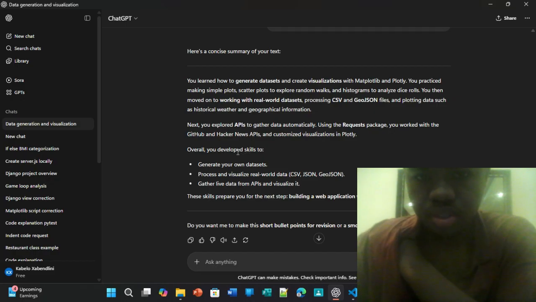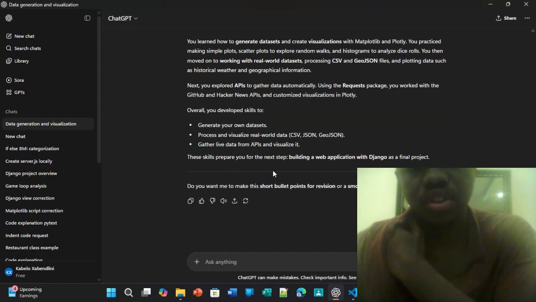Overall, you develop skills to generate your own data sets, process and visualize real-world data in CSV, JSON, and GeoJSON, and gather live data from APIs and visualize it. These skills prepare you for the next step: building a web application with Django as the final project.